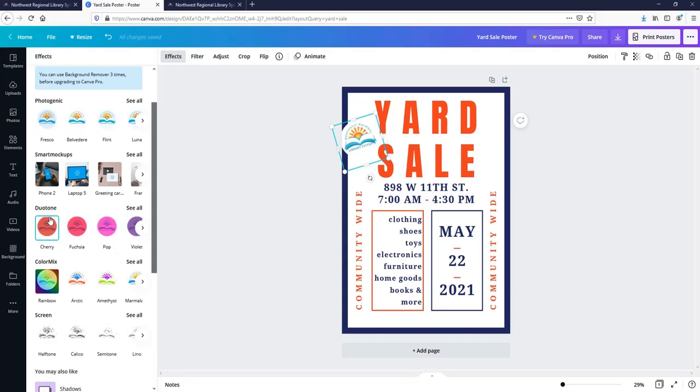And I think I like this duotone image option. And you can just try different things. Obviously, I'm going to stick with our color scheme. I like that cherry color, so that's what I'm going to use. It's still readable, Northwest Regional Library System. But that's how you upload a logo.